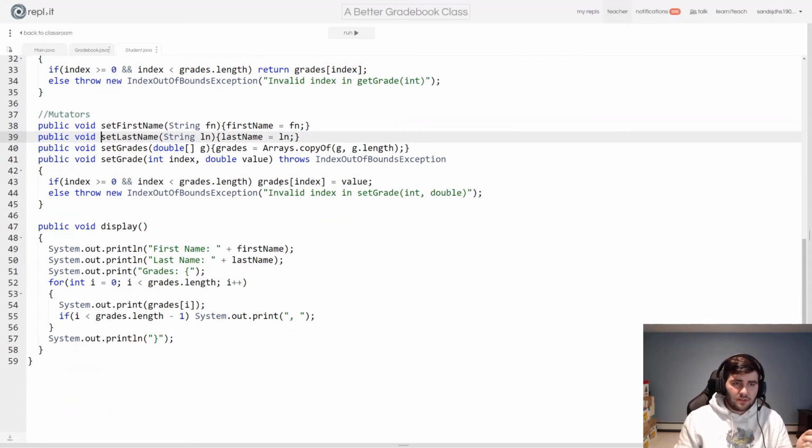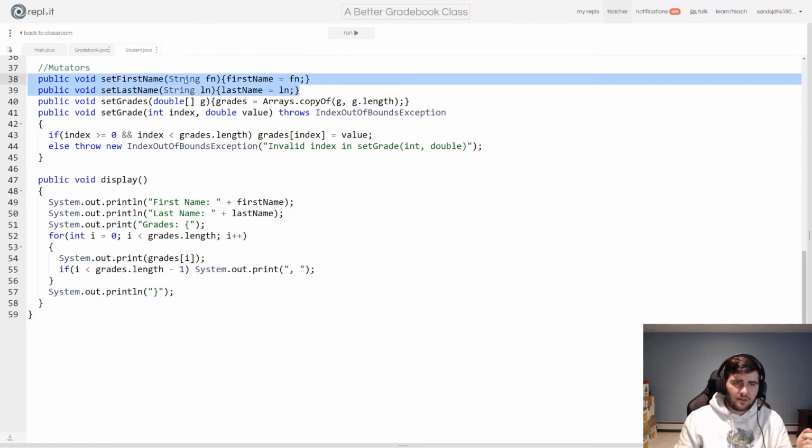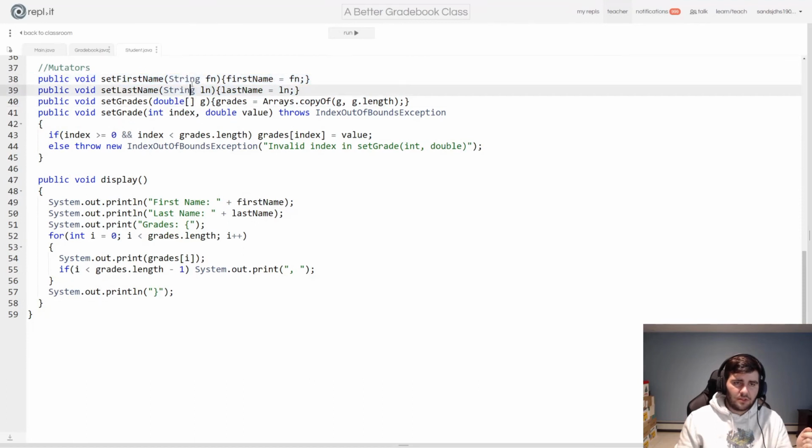The mutators, again, the first two are pretty simple. We just say, hey, give us a string argument for first name or last name, and then set first name or last name to whatever argument they provided. All right, strings are pretty easy there. For setGrades, we say, all right, give us a double array argument. We don't want an outside link, so we're just going to say grades is equal to Arrays.copyOf. We'll give them the source array and the amount of elements we want.